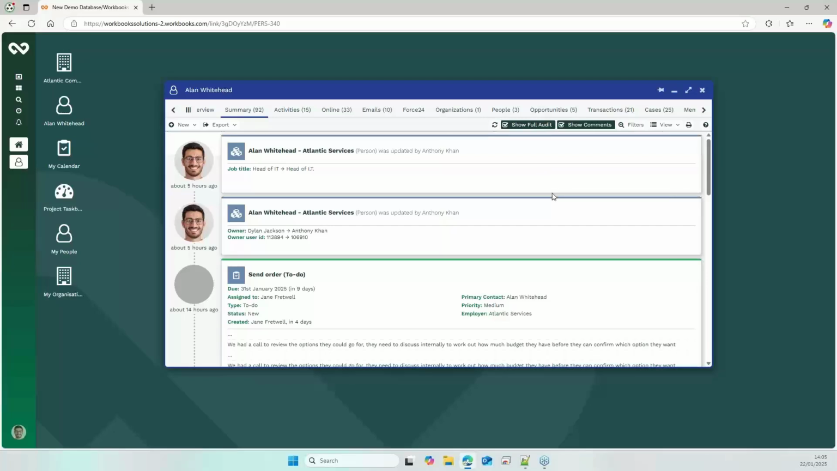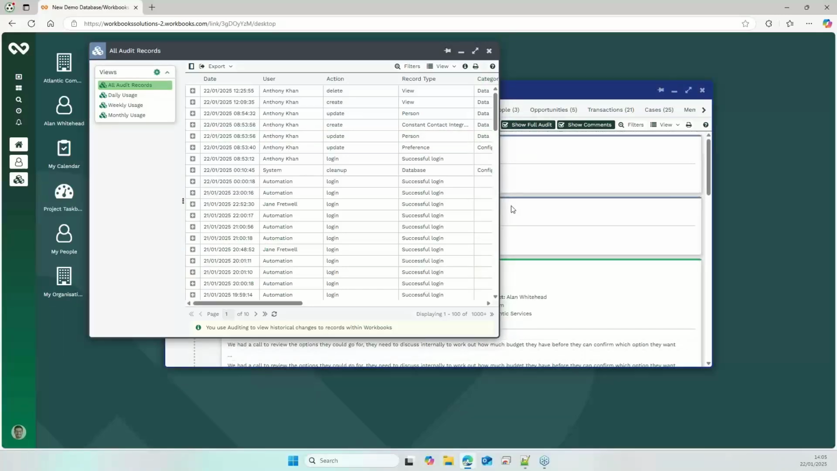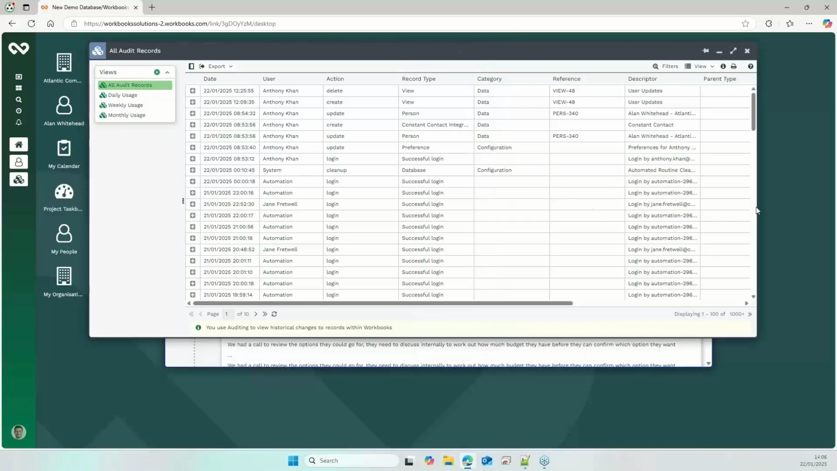So where else can we see the audit module at work? Well, we could open the audit module landing page. So this is logging everything that's happening in the system. And that's not only automation changes, it's humans as well. And Workbooks provides us 4 views to get started. And these are the ones showing in the top left corner of the screen. We have all audit records, daily usage, weekly usage, and monthly usage.